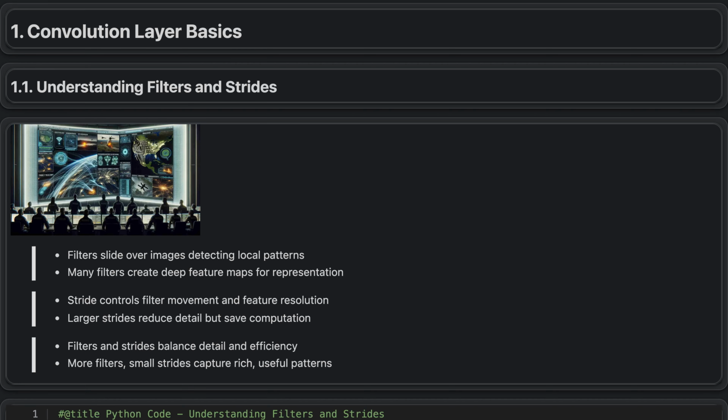Convolution layer basics. Understanding filters and strides. A convolution layer uses a small window called a filter that scans across an image to detect specific patterns. The filter's weights adjust during training so it can recognize features such as edges or textures. As the filter moves, it produces a feature map that shows where these patterns occur in the image. Multiple filters operate in parallel, allowing the layer to capture many different patterns, and the number of filters controls how many distinct features the layer can represent.